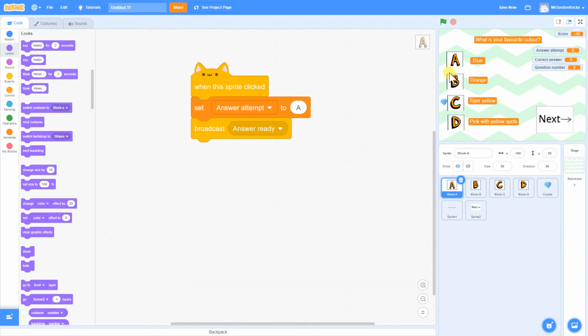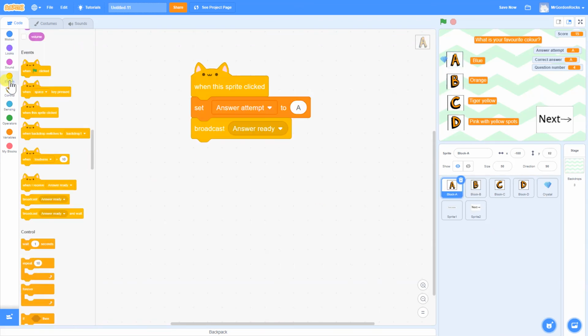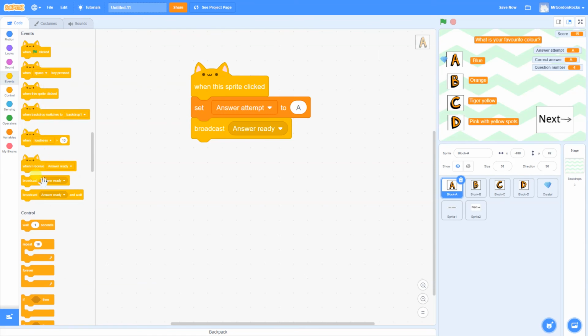At the moment, you can make your score keep on going up by pressing check answer and then the same answer. So we want to stop that being possible. What we're going to do is go to one of the letters like A, and we want to add something in here that says when we're ready for next. So when we receive that message, ready for next, we're going to hide. So we can't click it anymore.